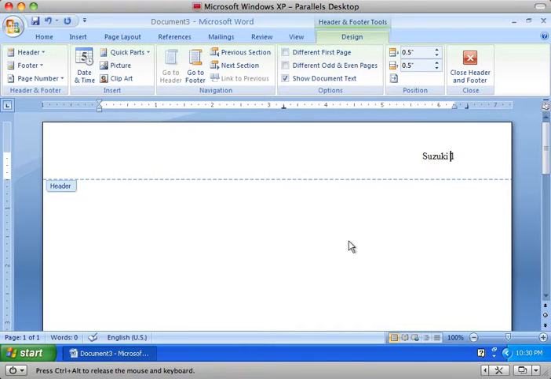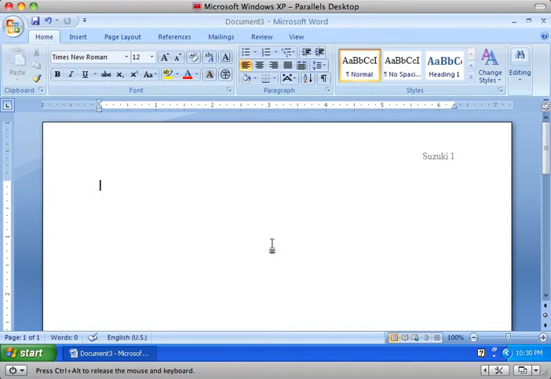After you're finished doing this, you can double-click in the main page area. This will close the header. Again, make sure to double-click quickly. Now you can see that the header is at the top of the page.